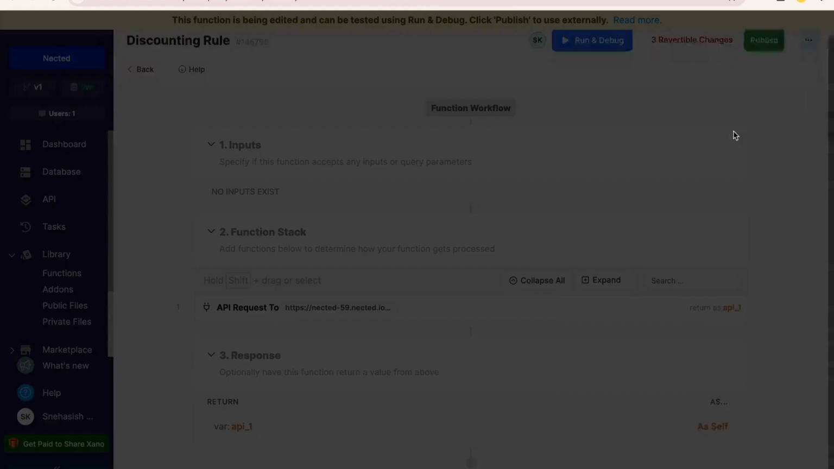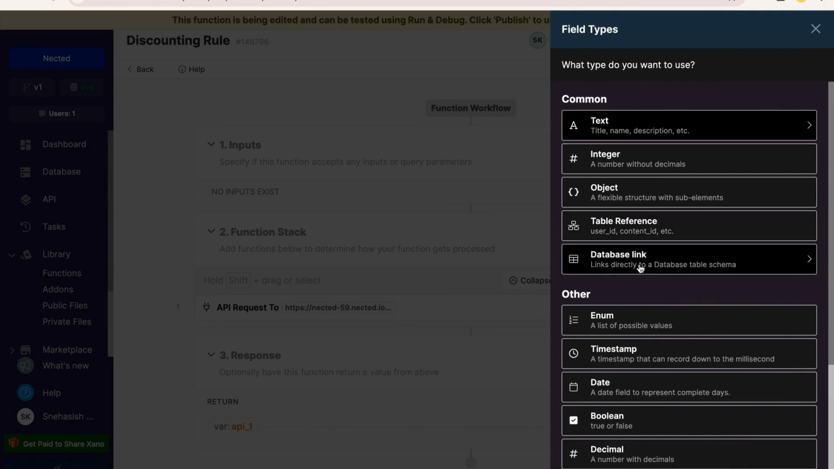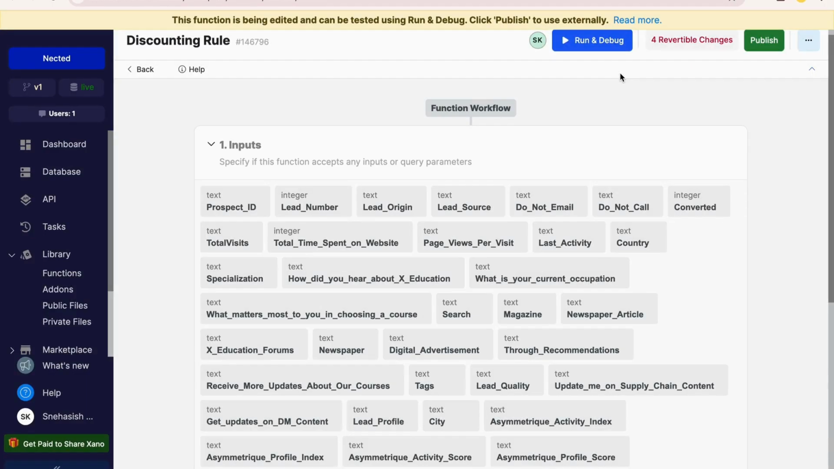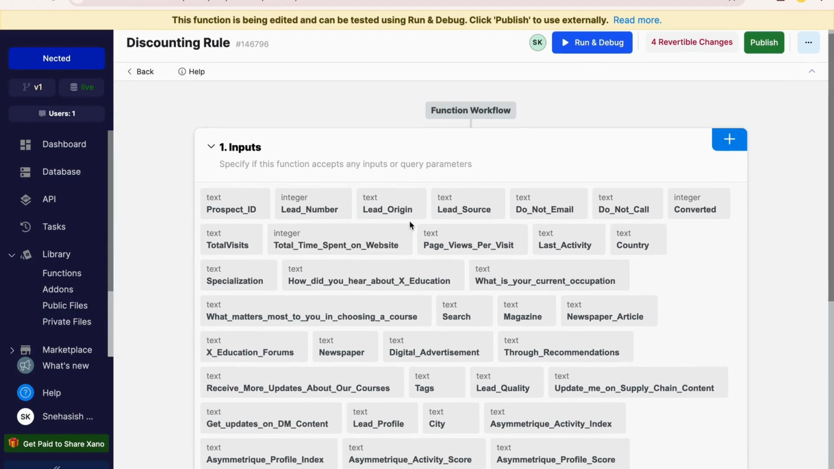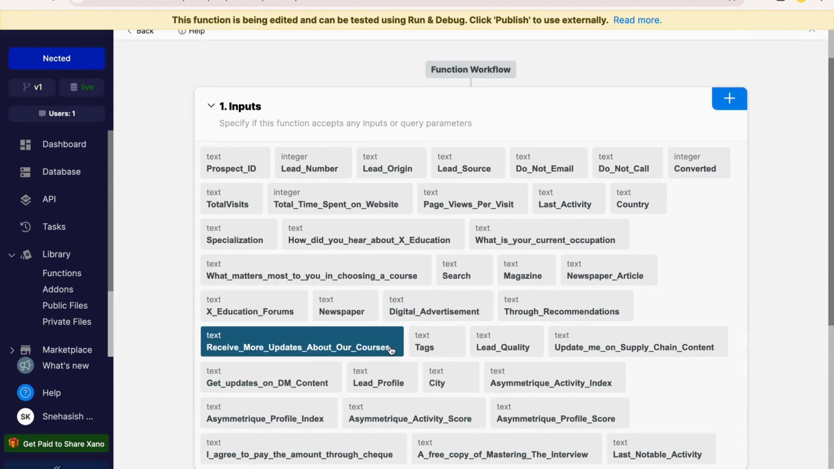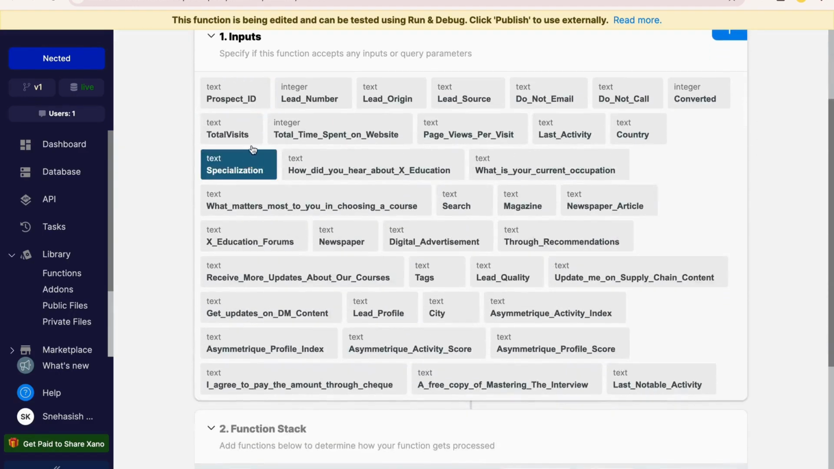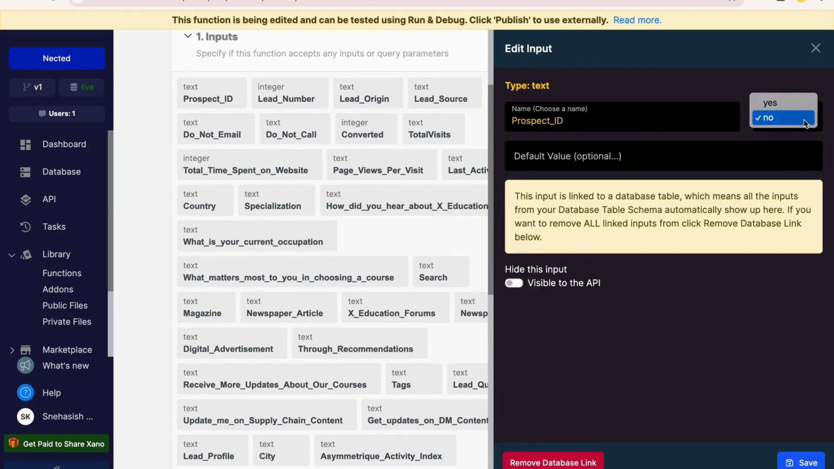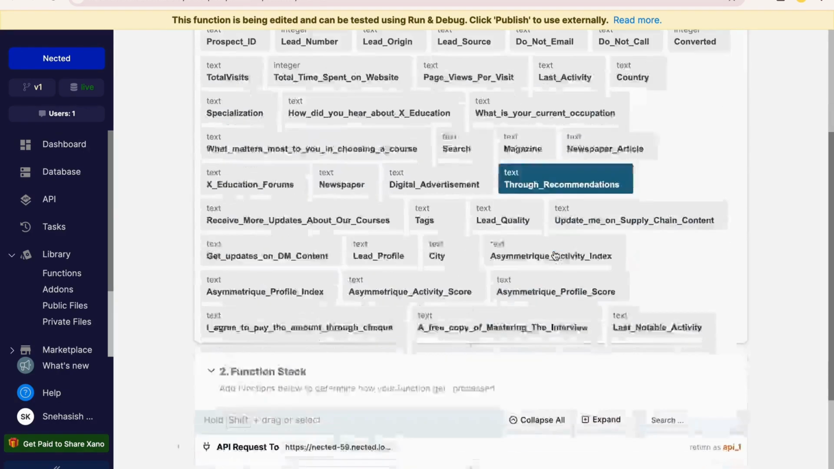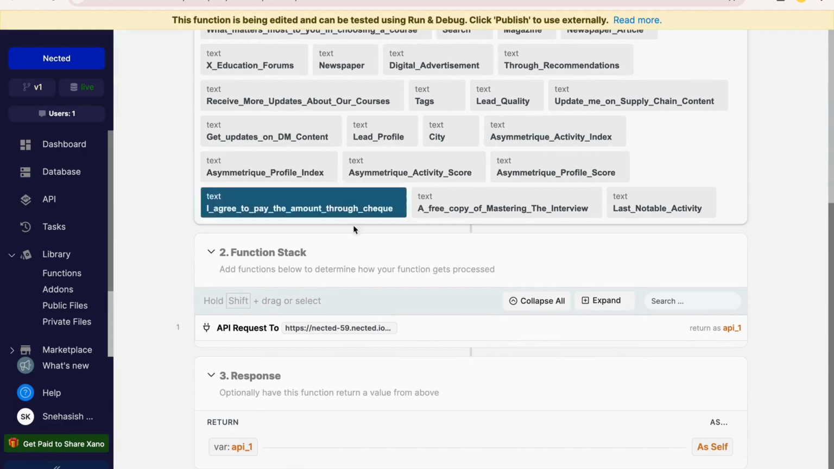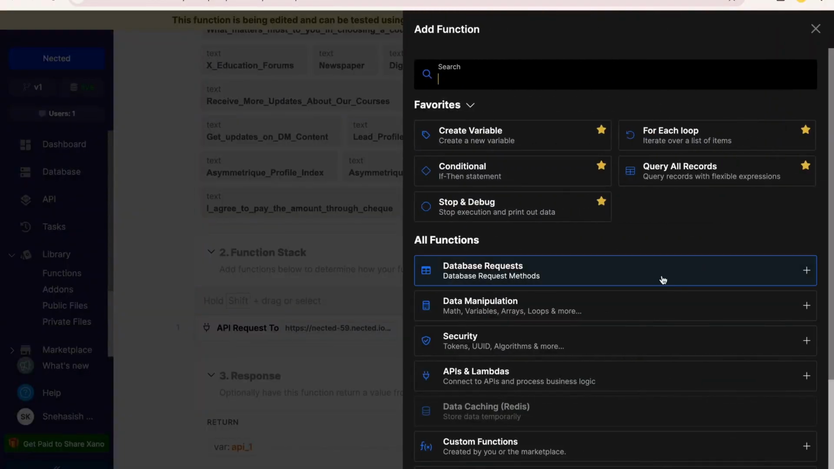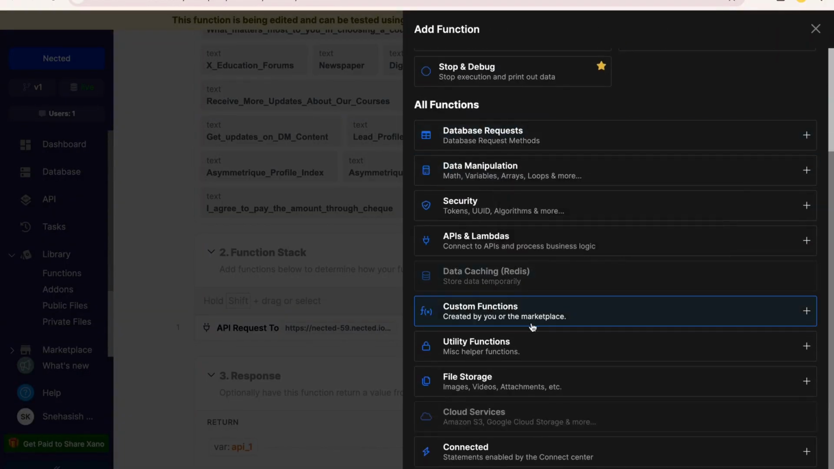Now if you want to create any input, you can create that from here. If you want to connect a database, for example the lead scoring database, I want to use it as my input, so I have just imported this. From here you can select required yes or no and everything else. And regarding these inputs, you can create some custom functions as well. You can create custom functions like this.